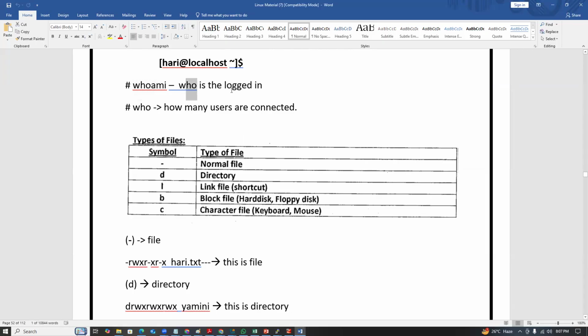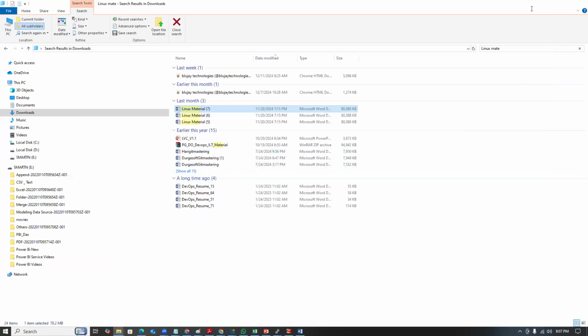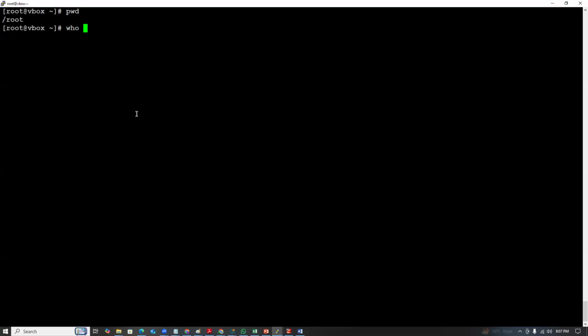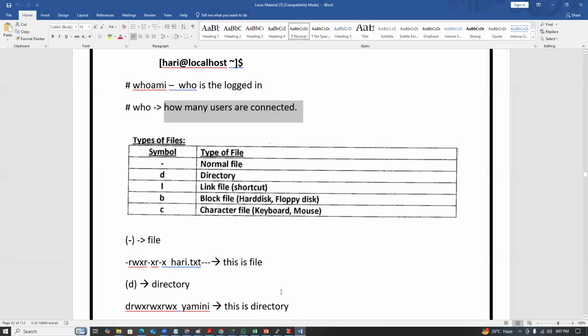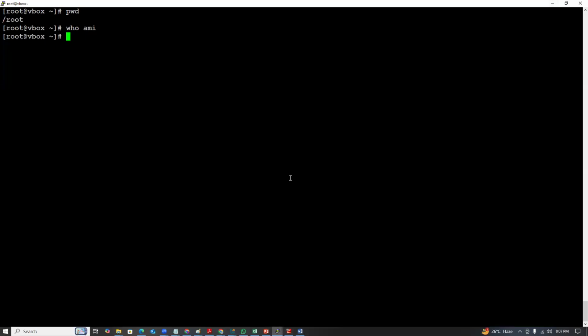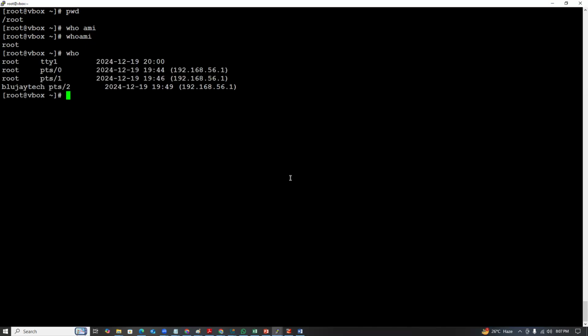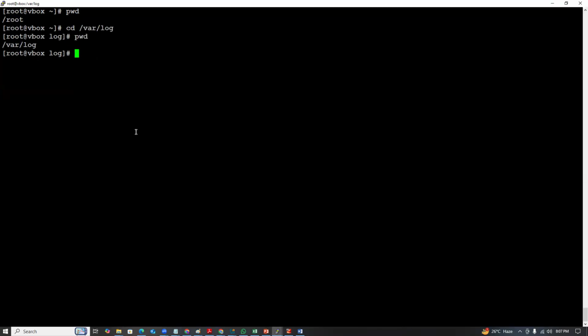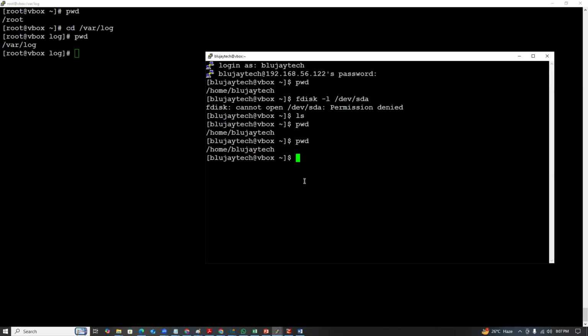Who am I? Who is logged in? How many users are connected? So what is the command, guys? whoami. I logged in as a root user. How many users are connected to the server? So how many users, guys? Three root users are connected, and one BlueJetUp user is connected. This is one root user, this is another root user, another root user, and this is the BlueJetUp user.